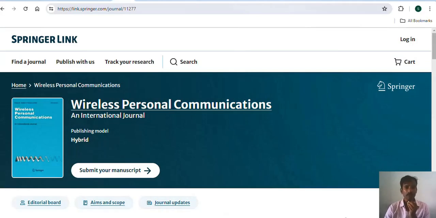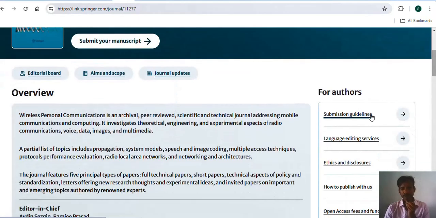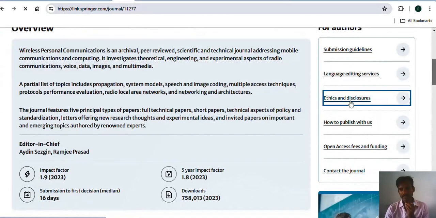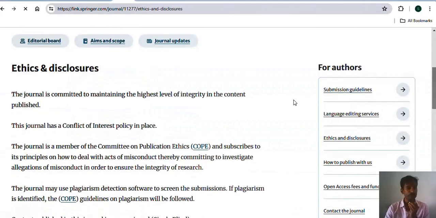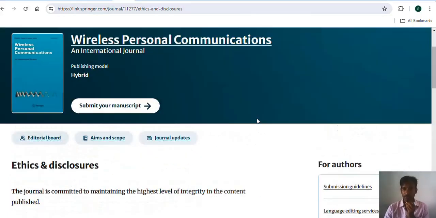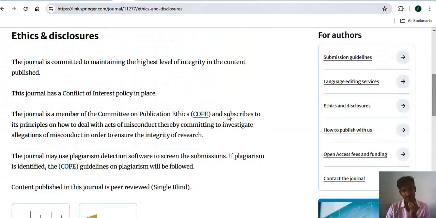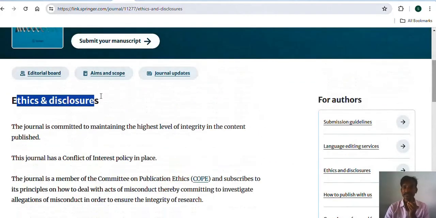And we have another link here, Wireless Personal Communications. This is an international journal, again of high quality, with aims and scope, editorial board, and journal updates. So the same goes here. You have ethics and disclosures. Now, the ethics that you need to follow while submitting your paper are also a matter of importance. You can't just write a paper with a lot of plagiarism issues, collecting from various sources, and not be able to really bring a qualitative, unique paper. Then that becomes a problem. That's why ethics and disclosures come in here.